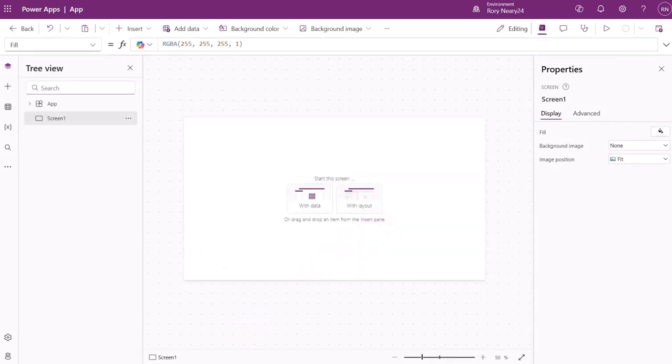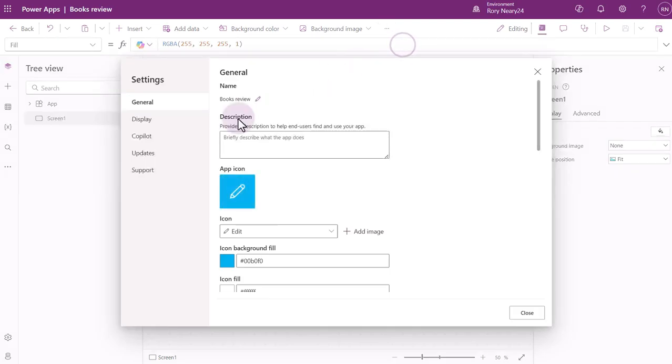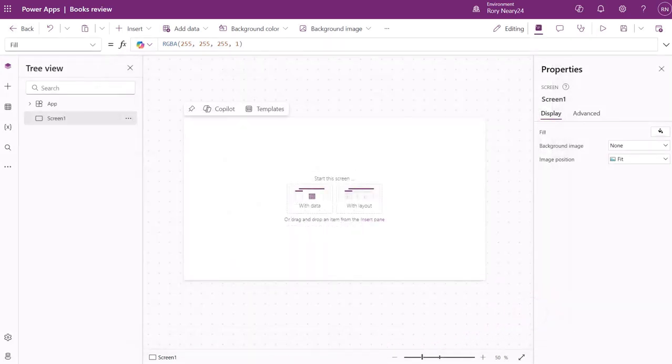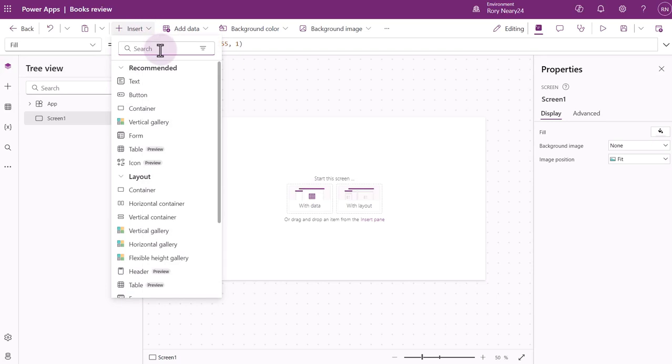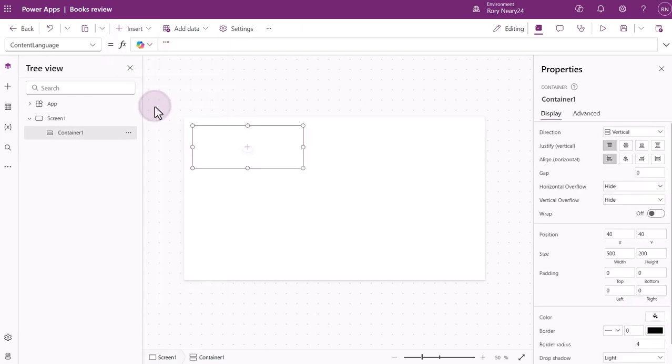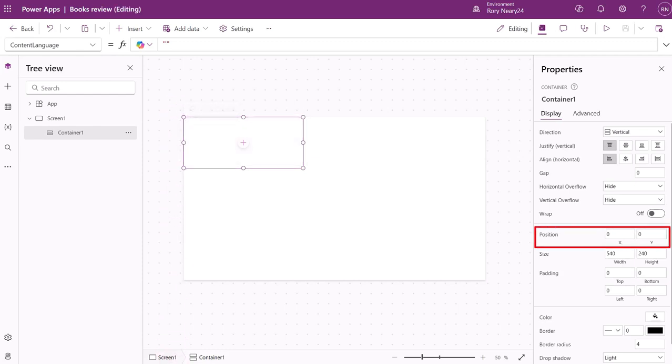Because we'd like to use modern controls, I'm going to select the ellipses, then the settings, updates, and modern control themes. Close. And then I'm going to add a vertical container. Insert, search for container. It's going to be a vertical container. I'm going to drag the handle into the top left-hand corner. And this sets the X and Y properties to 0. I'm going to rename the container and call it CTR main.